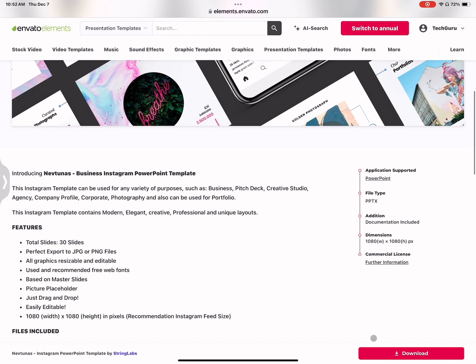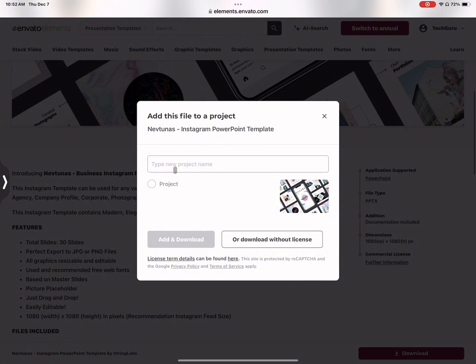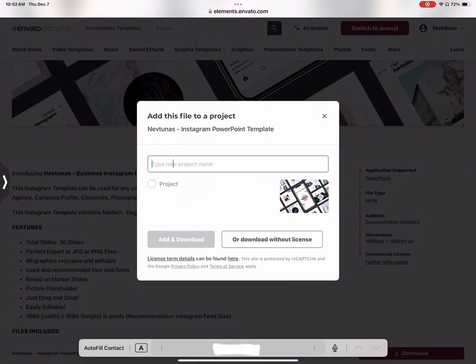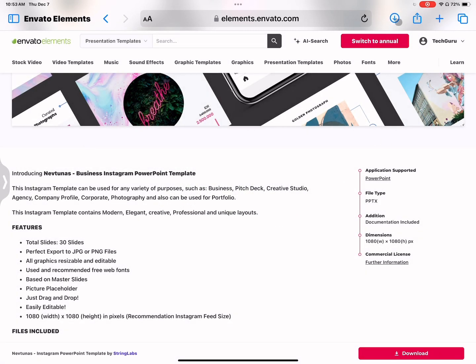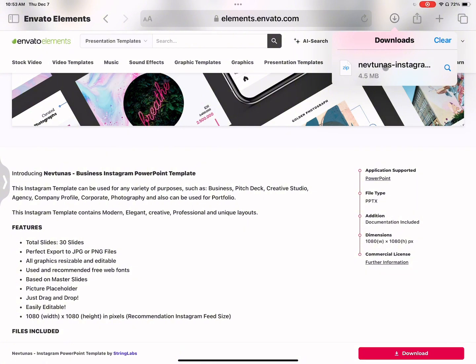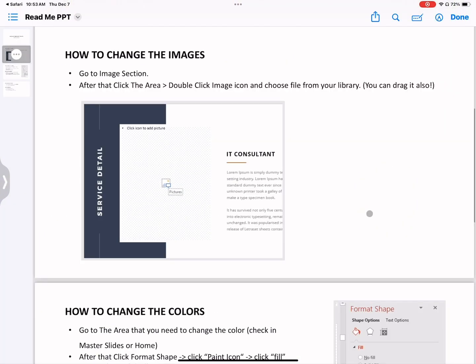So you'd want to click on the download button on the bottom right corner, create a new project. So I'm going to call this project Instagram X PPT, and I can add and download it, or I'll download it without a license. But I would always recommend just download it with a license, especially if you're going to be posting it on Instagram. I've made a video on licenses and you can check that one out. So I have a download.